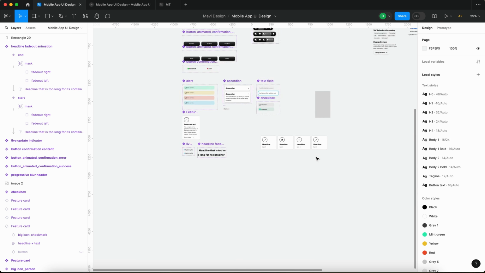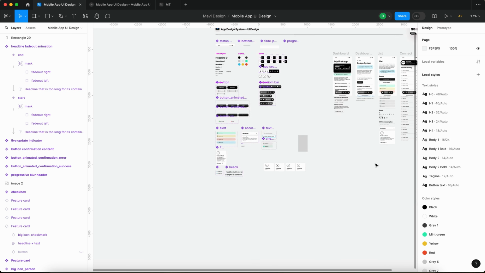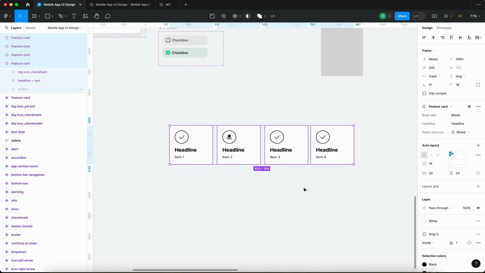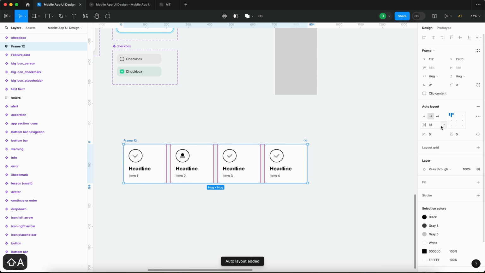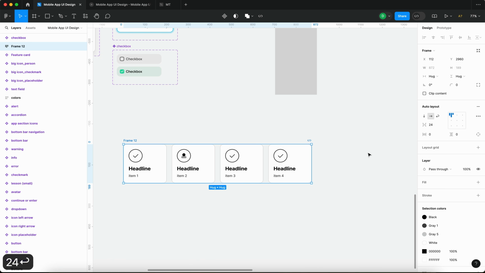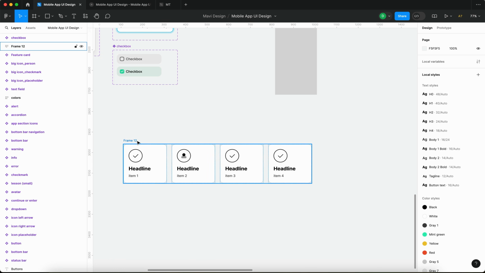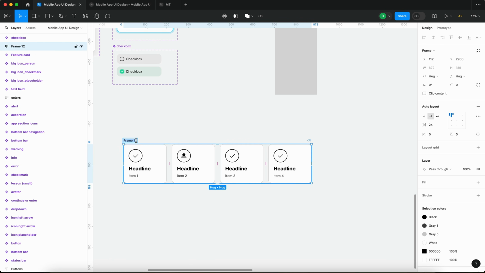Okay. And how to turn this into a horizontal scroll? I'm going to select all these items. Again, they could be rectangles, they could be anything. So these items that I essentially want to scroll through, I'm going to press Shift A and type in 24 in spacing. And I'm going to name it horizontal scroll container.